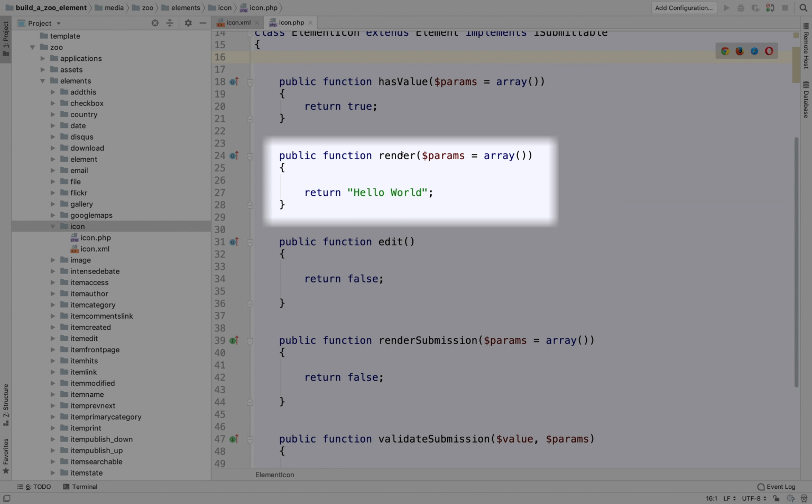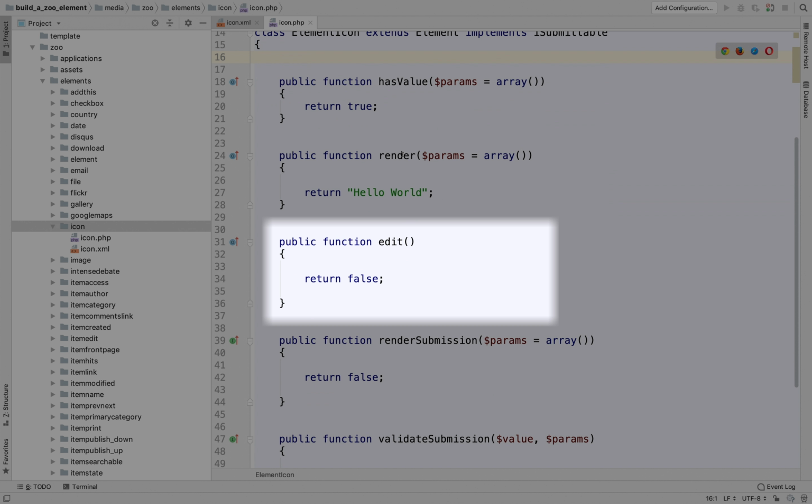For now, I want to return a string to let us know if the element is working. The next method is edit. This is where we set the backend form. This method uses a lot of ZOO specific logic to work, and I'll go into more detail on this later. For now, I'll return false.